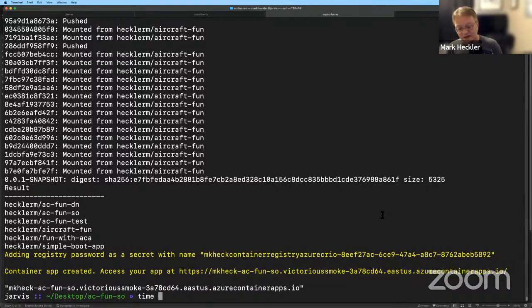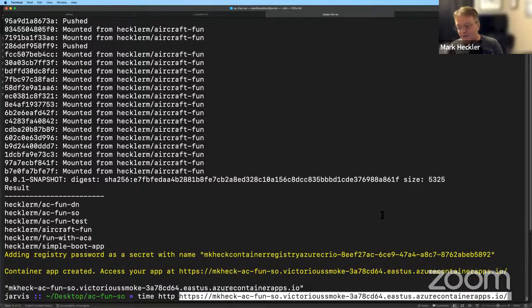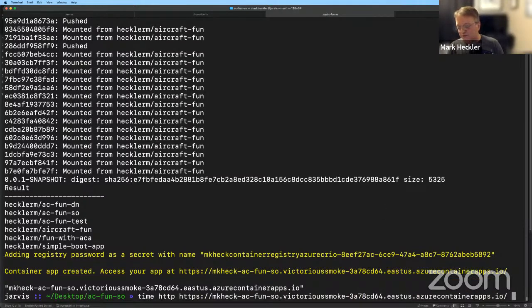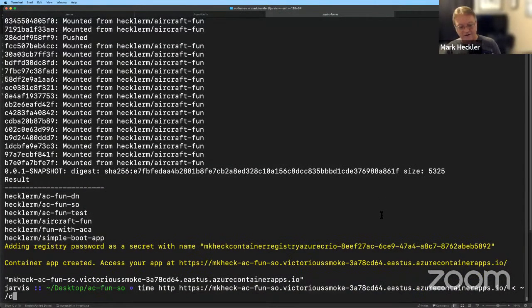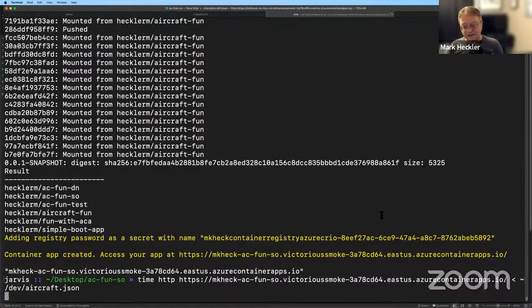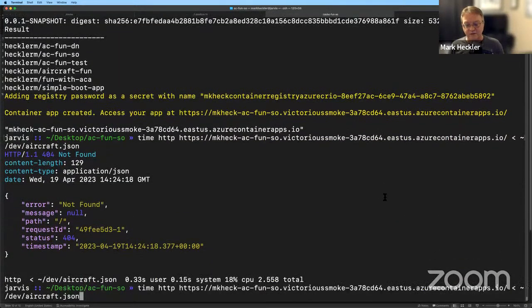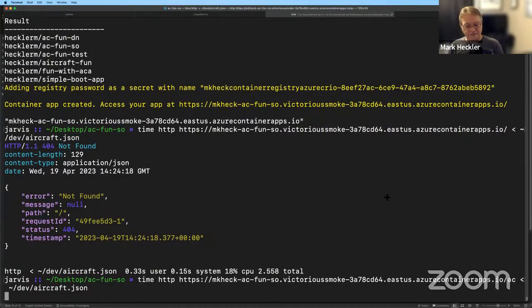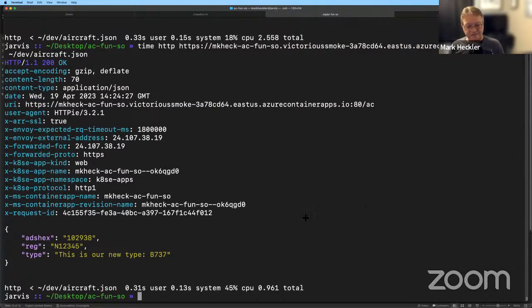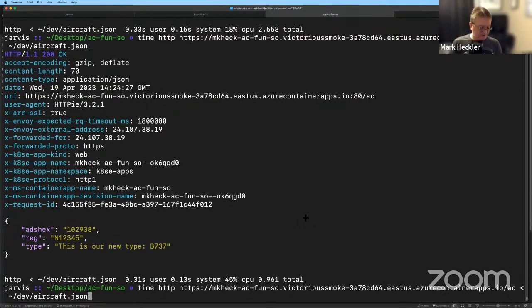So we'll do a time HTTP, and I'm going to feed, there we go, our dev aircraft JSON. And this allows us to see what kind of time. Now that's, let's see. Oh, of course, because I need to point to an actual endpoint. There we go. Works a little better when you go to the right place. Oh, just to keep it fair, let's do this.